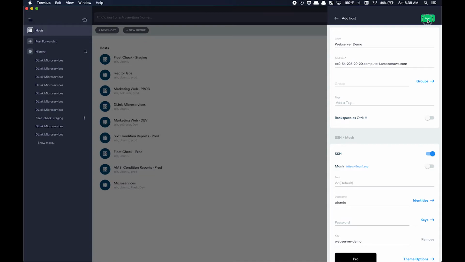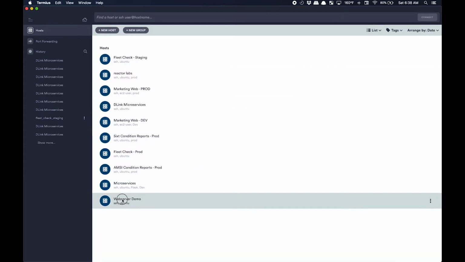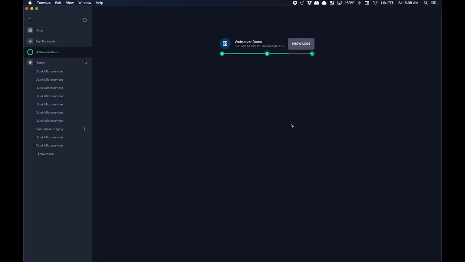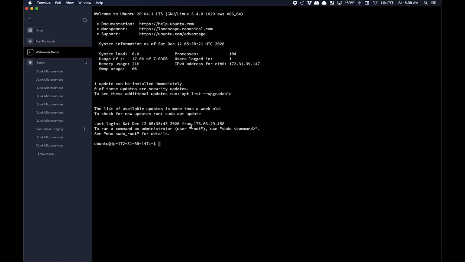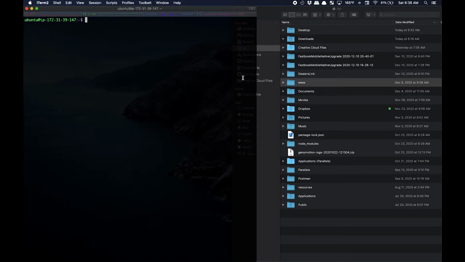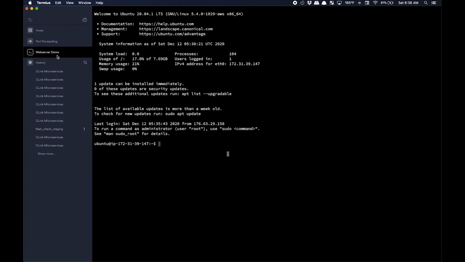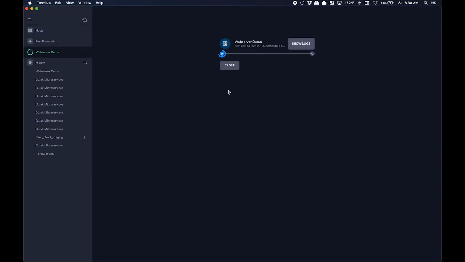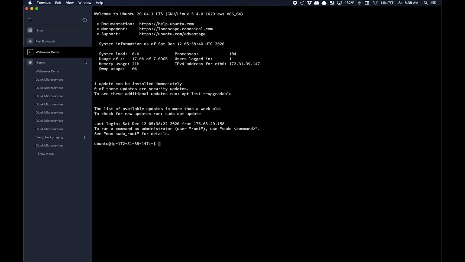Alright, everything looks good, and then now you can just click on it and agree to continue. Alright, so as you can tell, we have a similar interface, but now we can just close this connection, click on the link, and we'll be able to connect to our server faster.